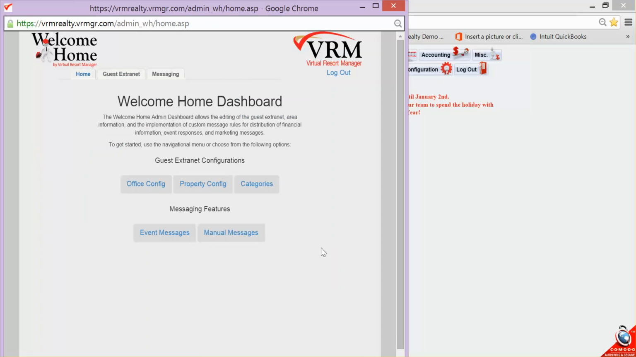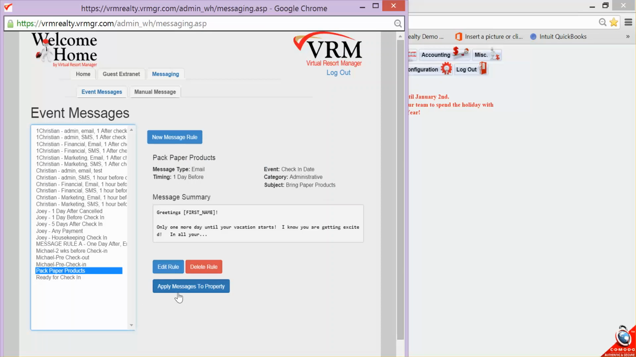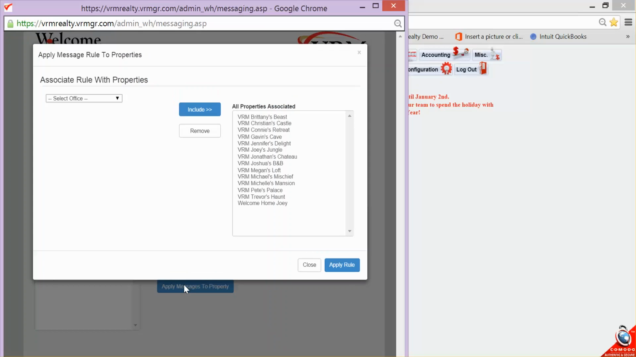To remove a message from multiple properties at one time, click on the Event Messages tab. Click the event message you want to remove, and then click the Apply Messages to Property button. If you had clicked the Delete button, it would delete the message from the system completely, not just from the property. So do not click this button unless you are ready to completely remove a message from the system.